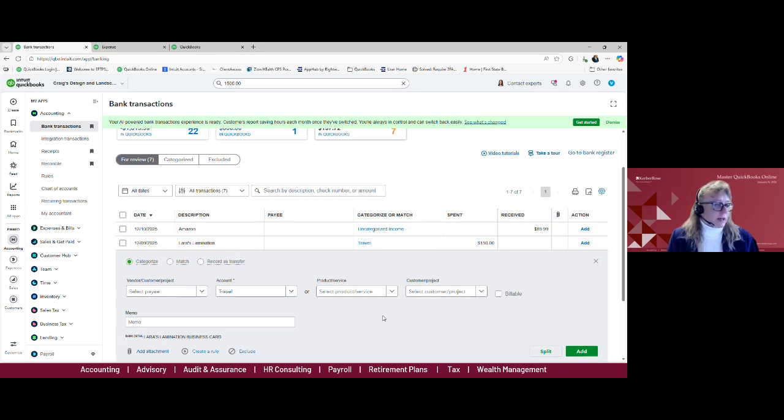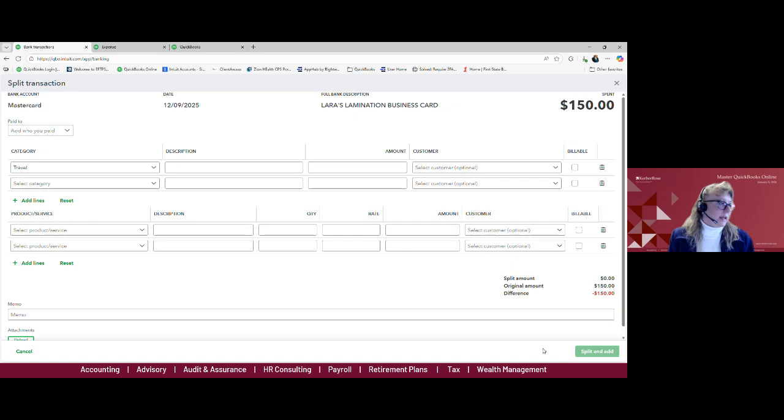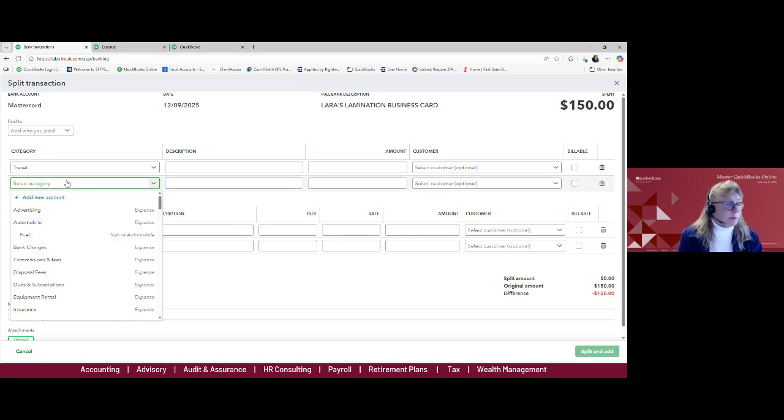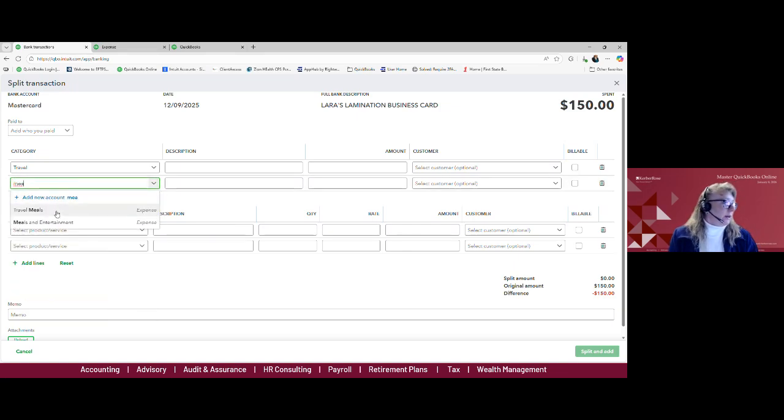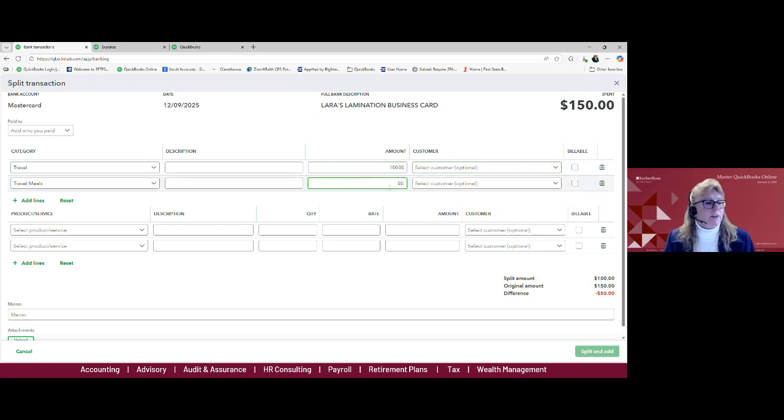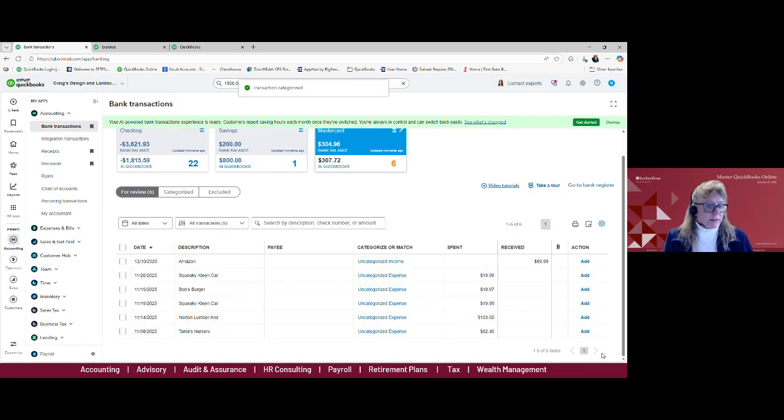Because the transaction is correct, you can add. Now, when we look at this transaction, it only has one line, but I am able to click the split button. And again, I would be able to pick multiple lines and then break the transaction into two lines. As I'm filling in the top part here, the system is calculating how much more I need, the difference. And once the difference is zero, I can split and add. So it has now added that transaction as a split.